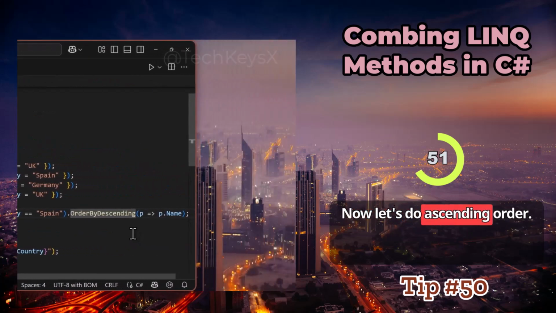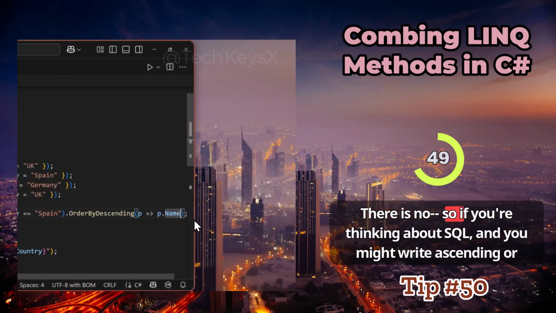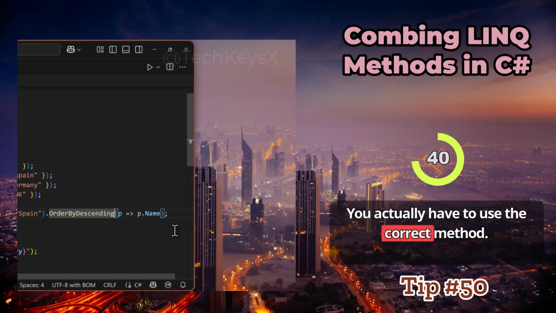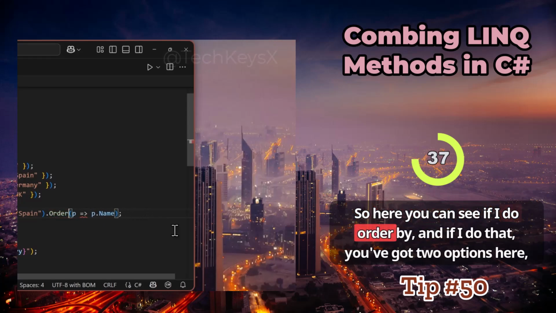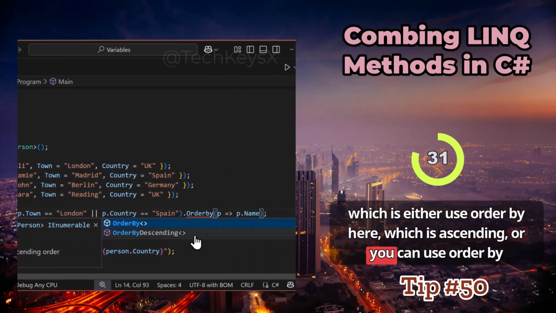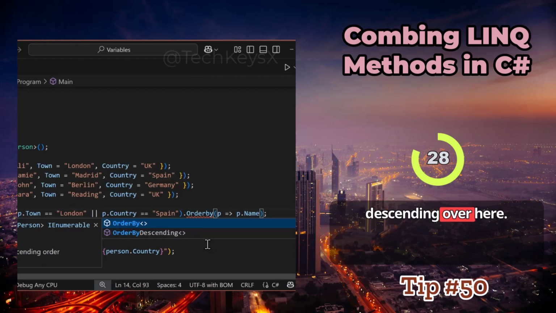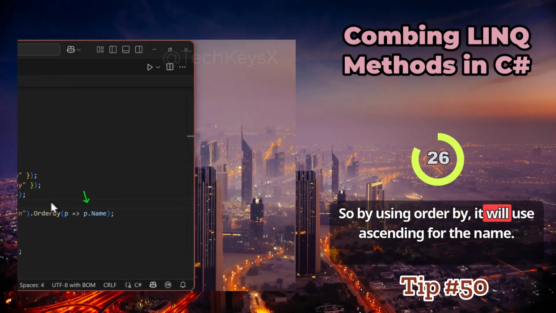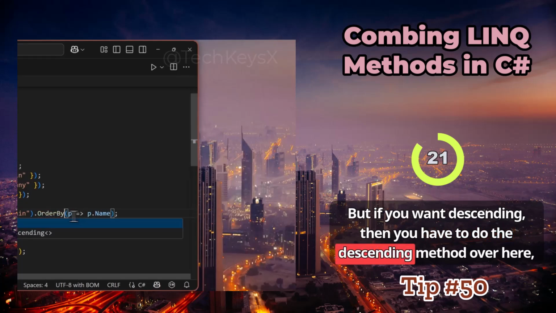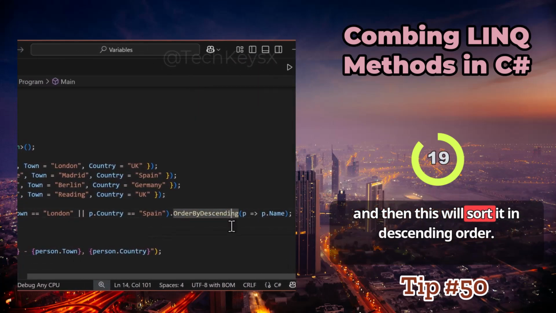Now, if you're thinking about SQL, you might write ascending or descending as such, but this doesn't work in C#. You actually have to use the correct method. So here you can see if I do OrderBy, you've got two options: either use OrderBy here, which is ascending, or you can use OrderByDescending over here. By using OrderBy, it will use ascending for the name, but if you want descending, then you have to use the descending method over here, and then this will sort it in descending order.